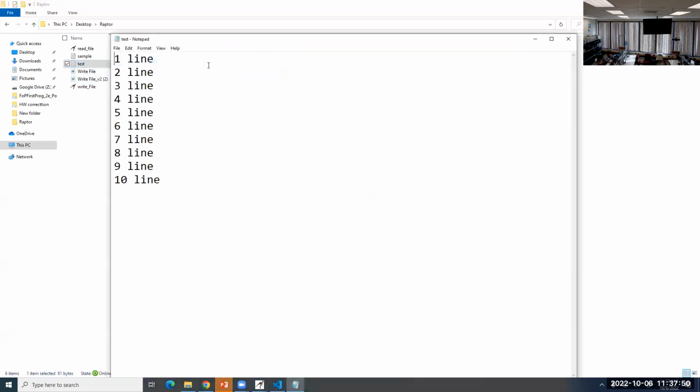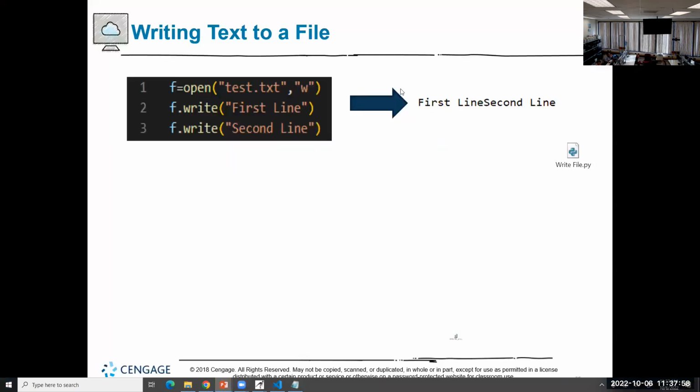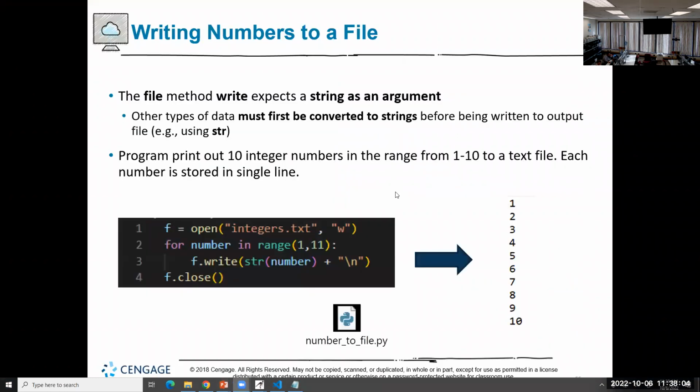Okay, so we can come back. You see, print out the first line, second line. Okay, that is when you want to write the text to the file, right? And now how we want to write the number in the file. Okay, that's very simple here, right?